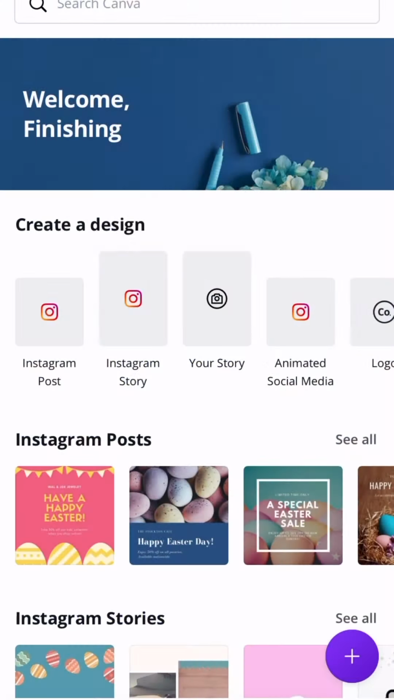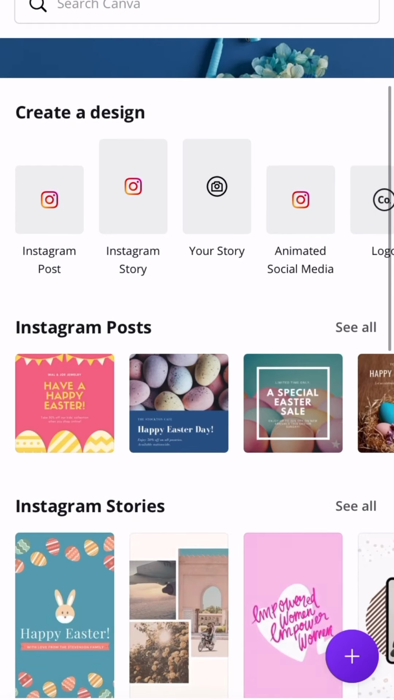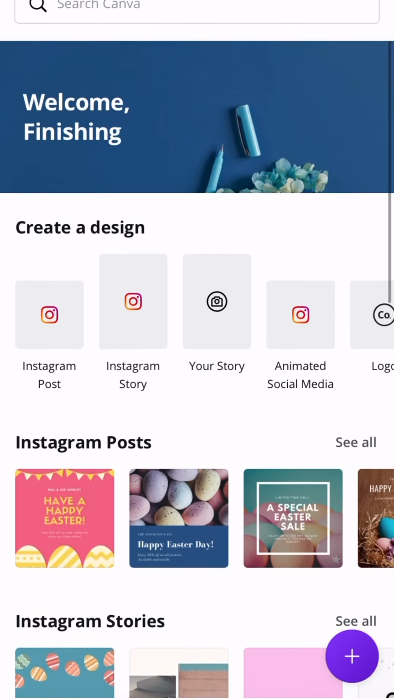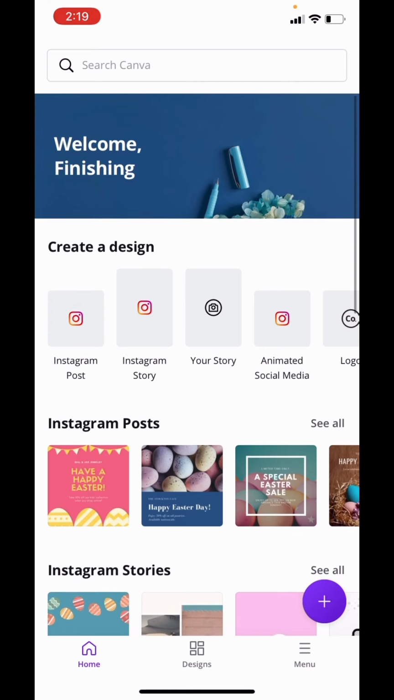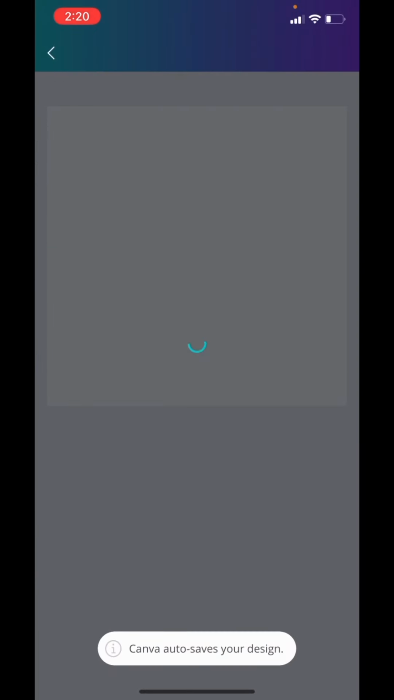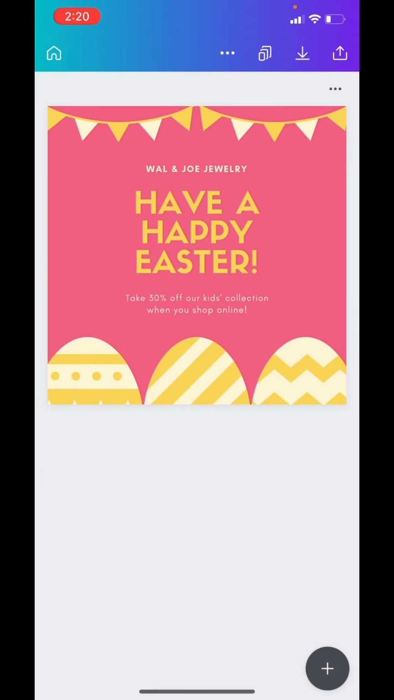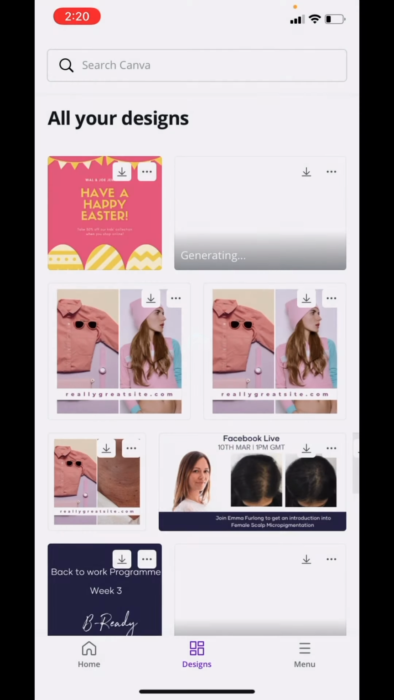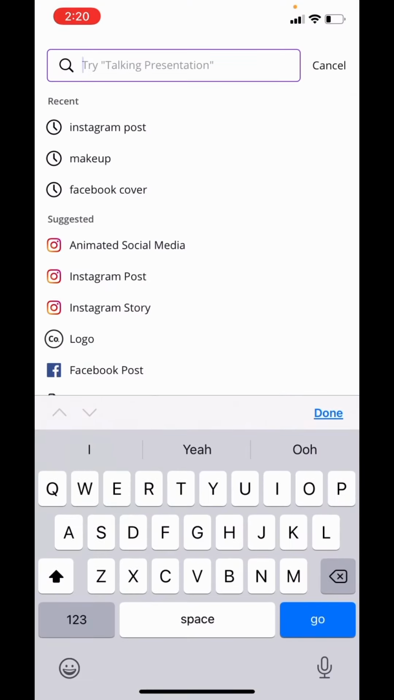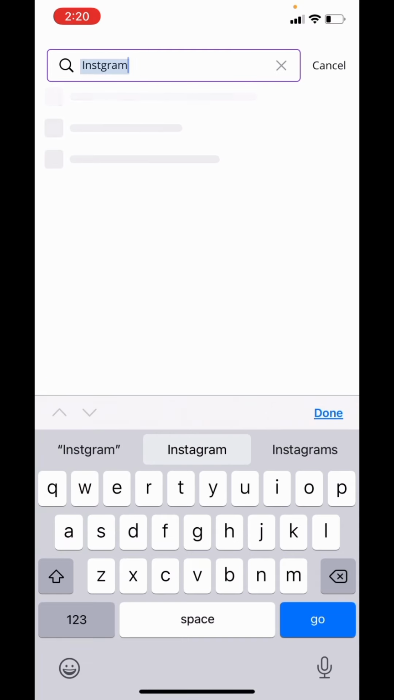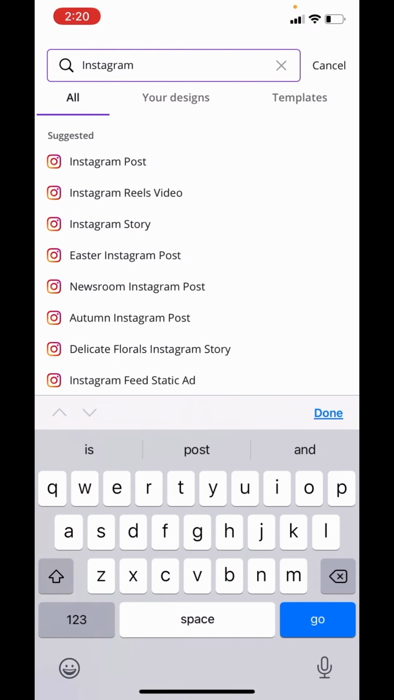Now we know where everything is in Canva, we can start creating some content. Say we wanted to create an Instagram post, we've got different options. We can go to Create a design along the top here, or we can go Instagram post and go into a template. Or if we go back to home, you can search Instagram post and it will give you different options.